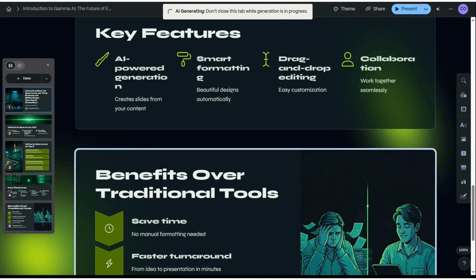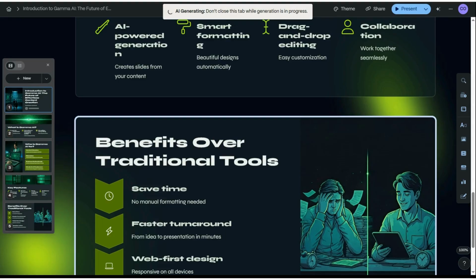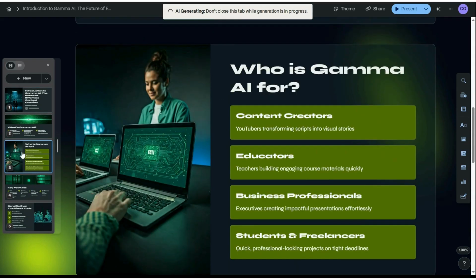Just paste, generate: benefits of traditional tools. So based on what I have put in, this is what is generating. And remember, it still has images. Let's look at this. It still comes with images.